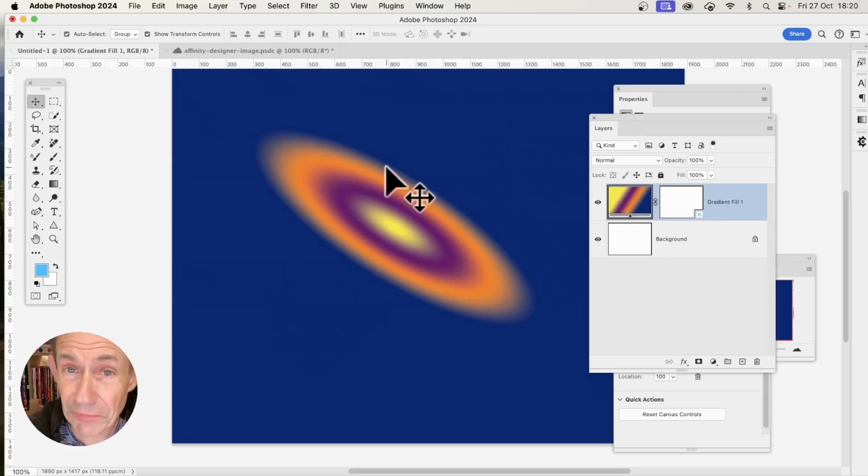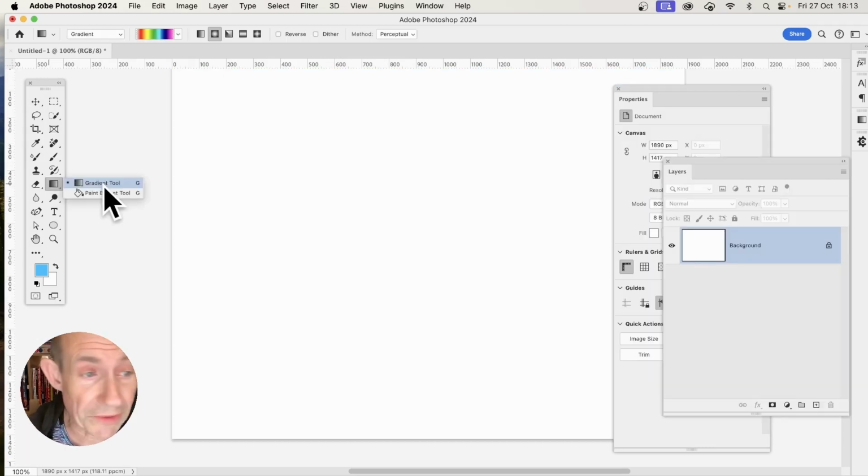How to create elliptical gradients in Photoshop 2024, PC or Mac. In Photoshop 2024, go to the Gradient tool in the Tools panel.